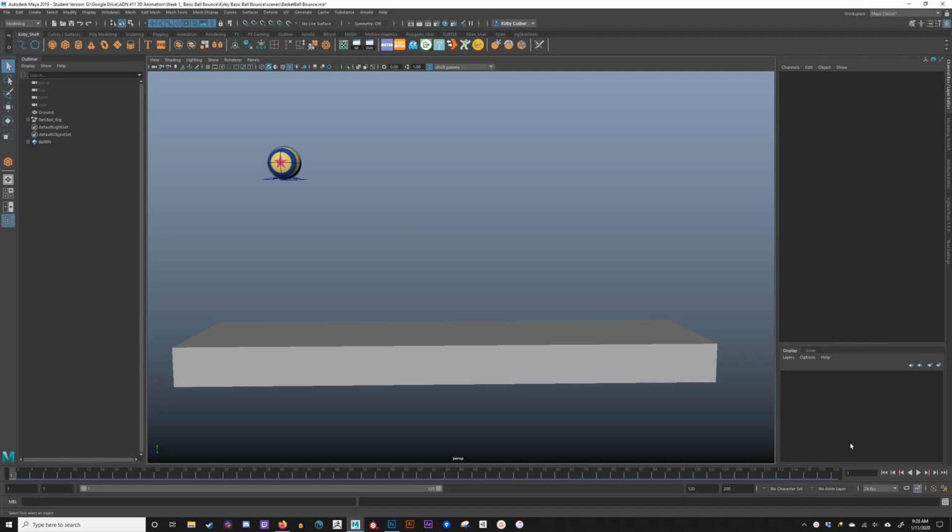All right, so as you can see here, this is my basic ball bounce that I've done, and let's say I'm happy with where it's at and I want to render out a playblast. The first thing I want to do though is create a light so that I get a little bit better lighting. So the first step of creating a light is just go to Create, Lights, Spotlight.